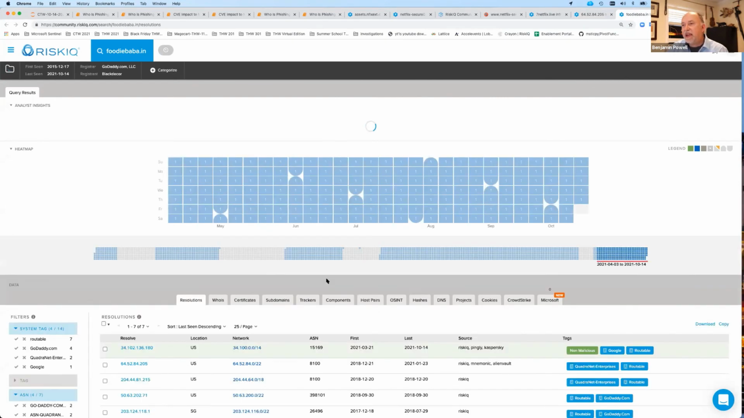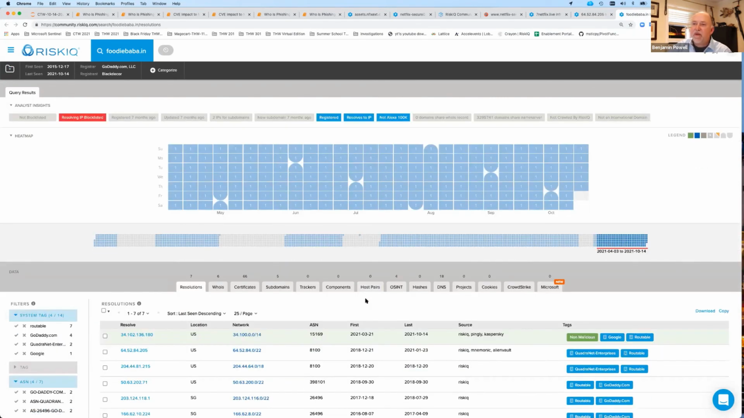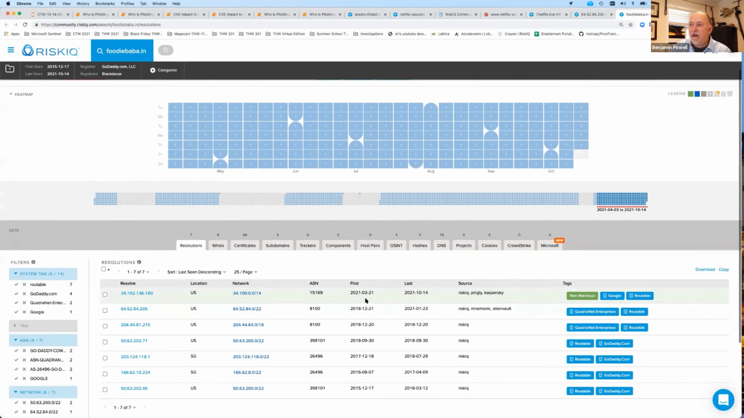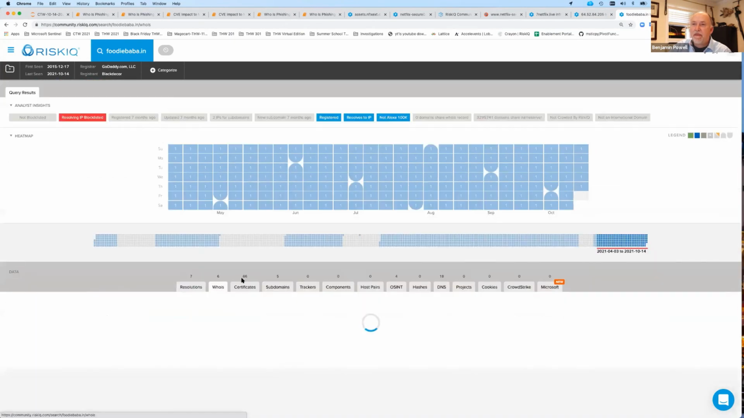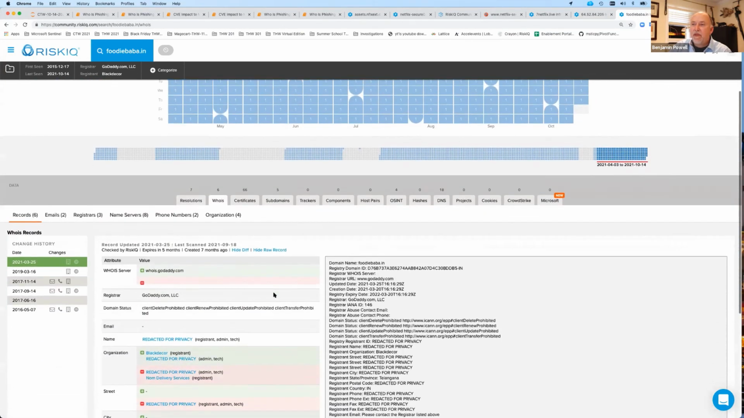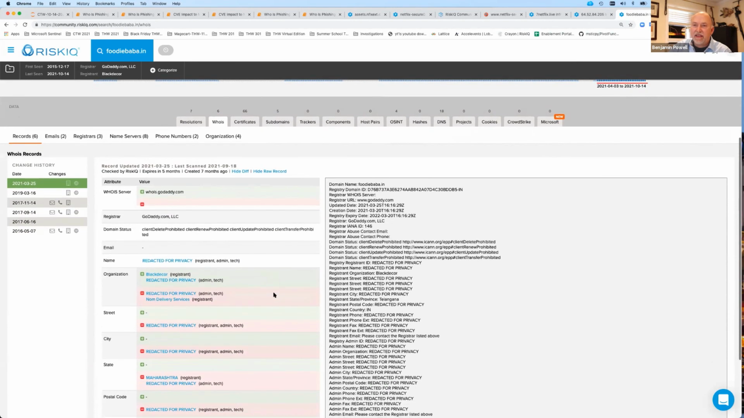Let's see what's happening with this one. No host pairs, been around for a long time. So this might be a legitimate one. But the IP has been blacklisted. So, black decor.